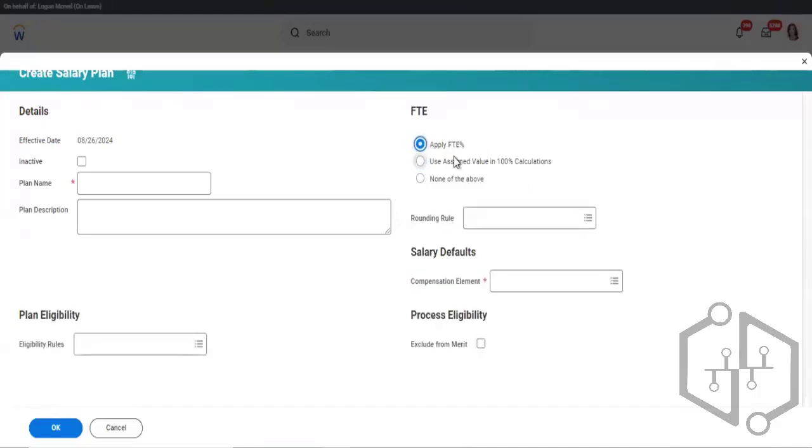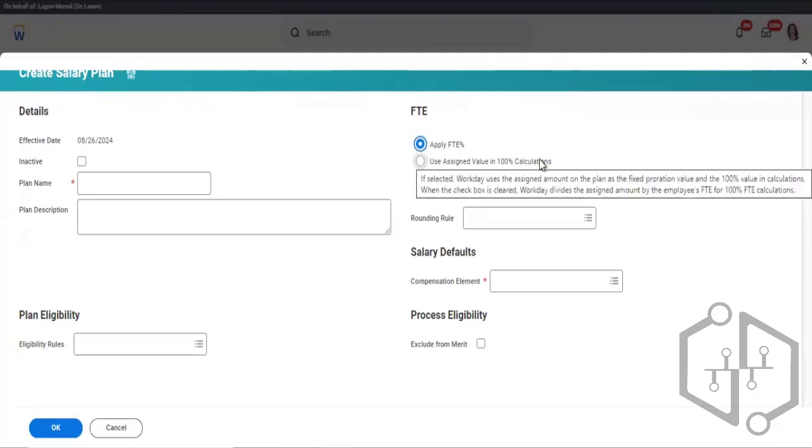Okay, so that depends upon the compensation policy that you have, or if you are hiring any contractors, or any kind of fixed term employees. Okay, if you're hiring any kind of short term employees, you can go with apply FTE percentage, which will be prorating your compensation based on the number of hours that you work actually.